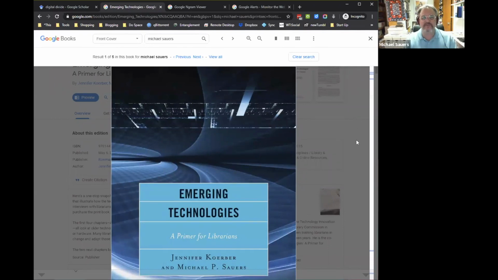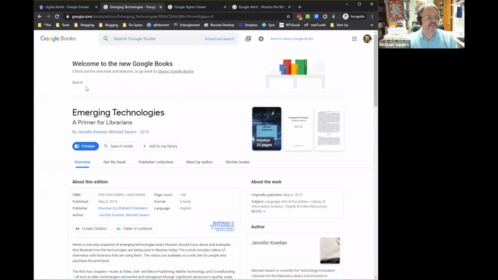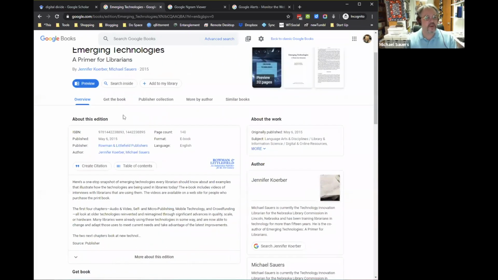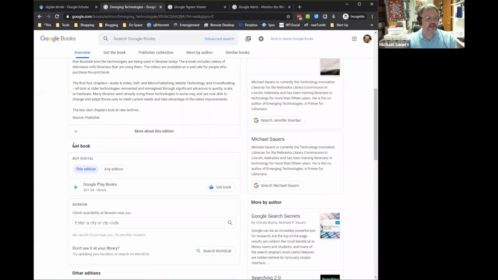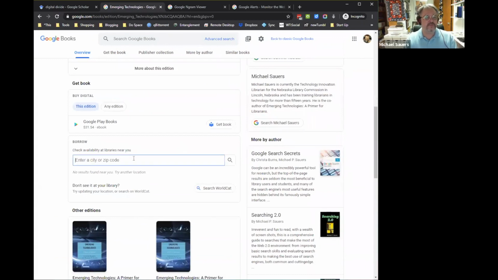I'm going to close that for just a second. Okay. So here we go. This is the book. It has 32 pages worth of a preview. It has all of the information about the book itself. Again, citation management. You can create a citation for this book if you're using this for research. You can get the table of contents. It links to a place where you can buy a copy of the book. It will potentially link to your local public library, so if you'd like to see if your library has this.